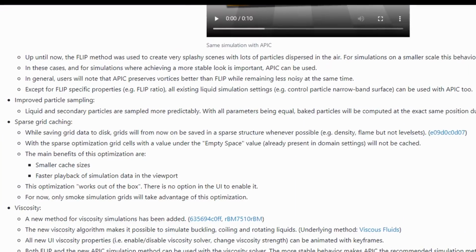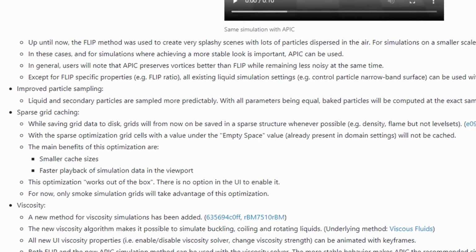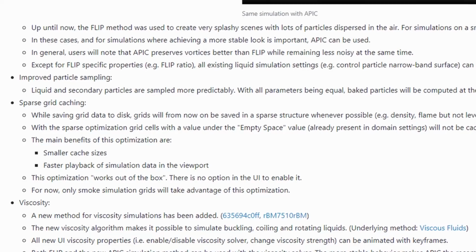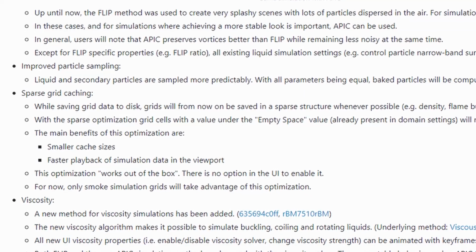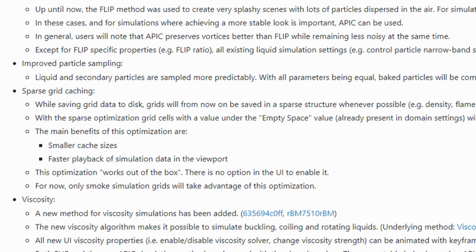The next new feature is Sparse Grid Caching, an amazing update for smoke simulations. This will make baked smoke data only save attributes that are incorporated into the simulation rather than all of the possible attributes. The development page for this says that it will result in faster viewport playback and smaller file sizes for our smoke simulations, so let's give that a test real quick.